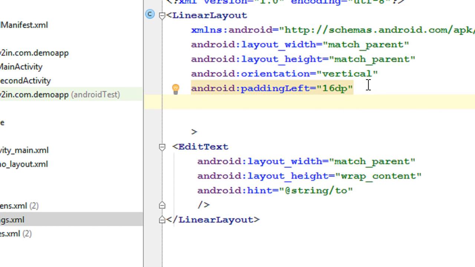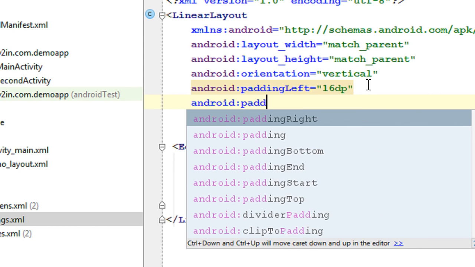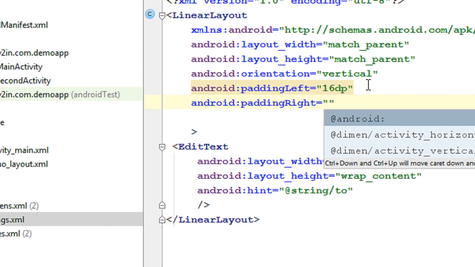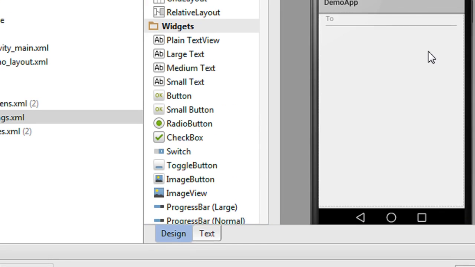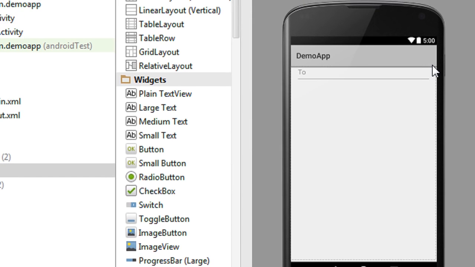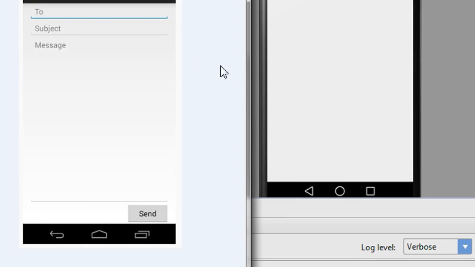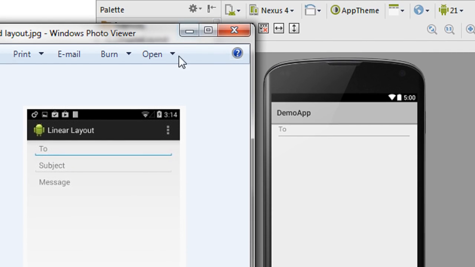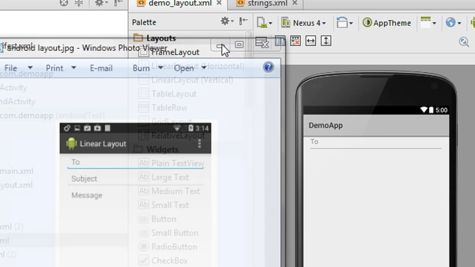Now we have to specify some margin at the right side. So android:paddingRight as 16 dp. Now look at the design. Now we got a margin at the left side and right side of the view component. Okay, now we have to add the second edit text. It is subject.